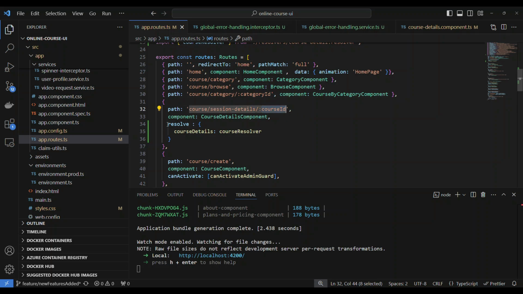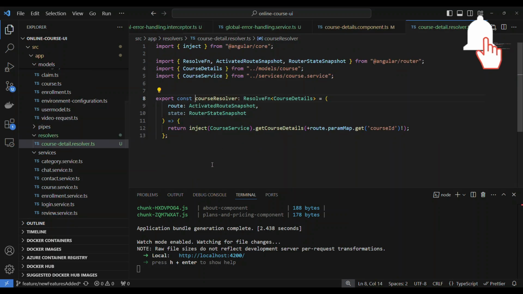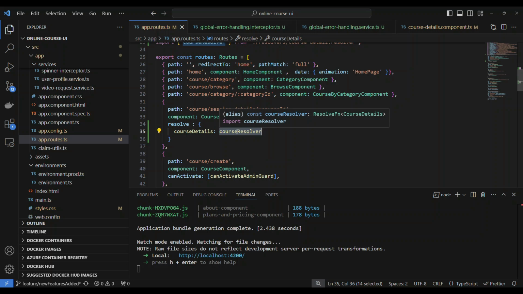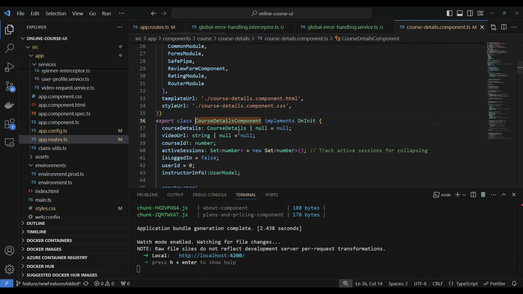Here you need to write resolve and pass a variable name. This is a variable name. So courseDetail is a variable name, and you're passing the courseResolver. CourseResolver is this one. So what will happen is whenever this route gets activated, instead of loading the component, it will try to resolve it. Once it calls this courseResolver, it will wait for the data. Once data comes, it is assigned to this variable. Once this process is done, the route is activated and this component is shown.